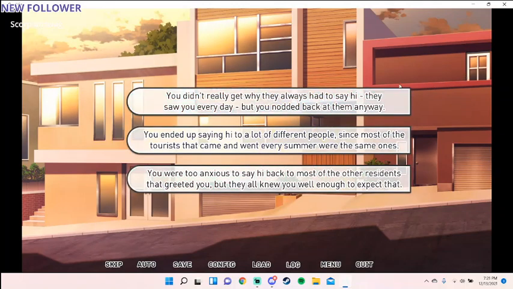You didn't really get why they always had to say hi. They saw you every day, but you nodded back to them anyways. You ended up saying hi to a lot of different people. You were too anxious to say hi to most of the other residents that greeted you.